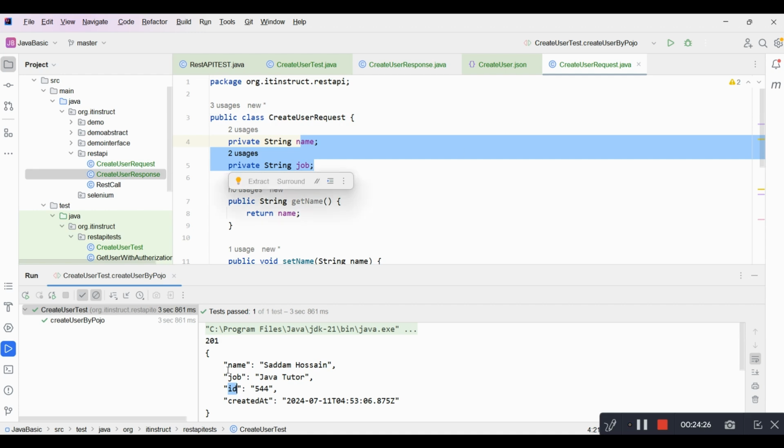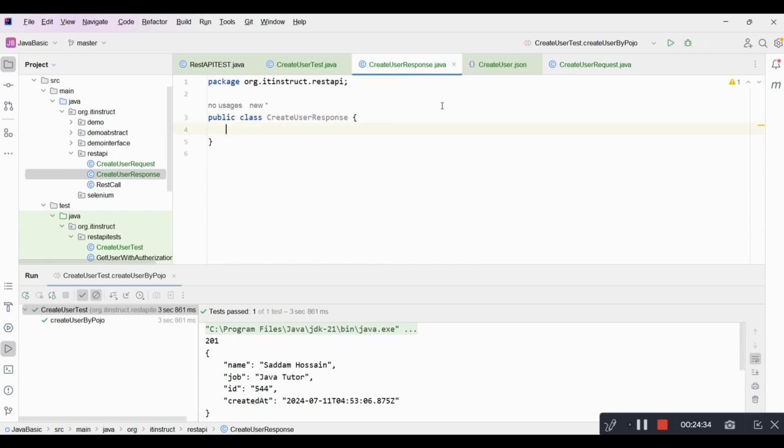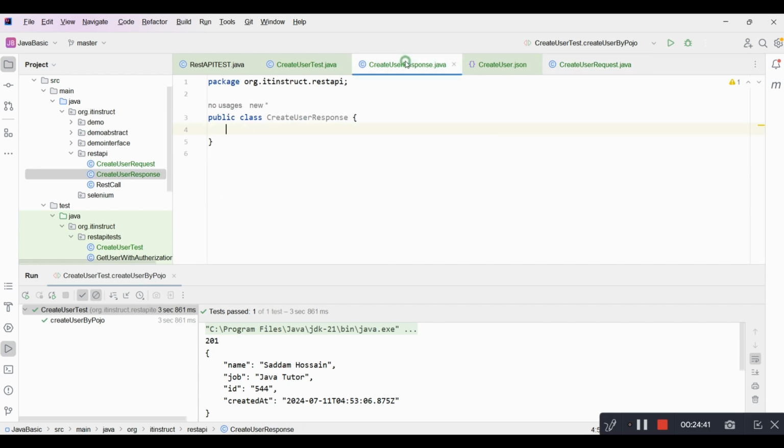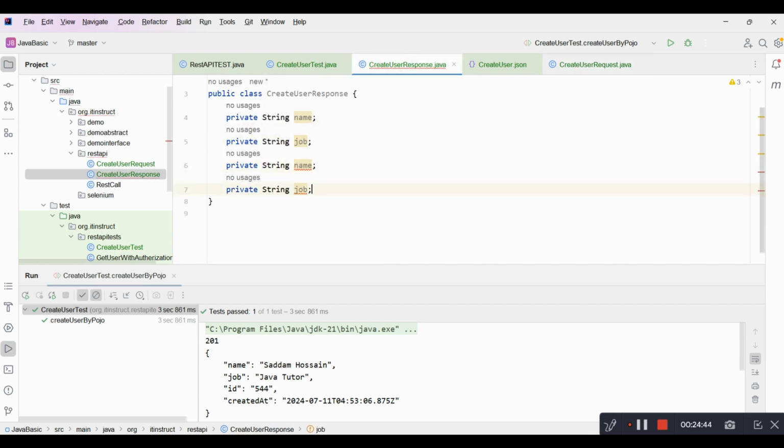So in this case, guys, in our request POJO class, we have only two parameters, but in our response we'll be having four parameters, four variables. So if in some case your request and response both have the same number of keys and the same key value pairs, then in that case you can use a single POJO class.